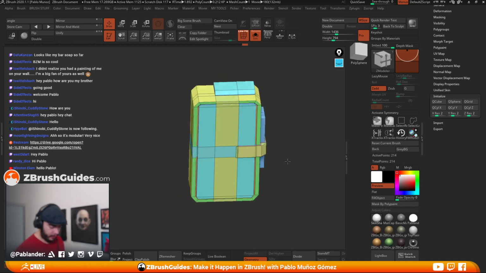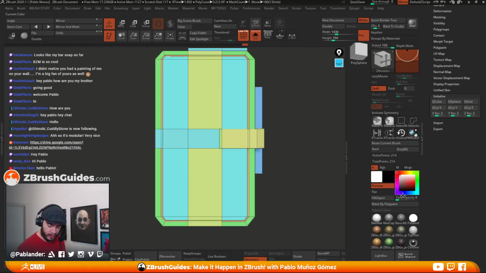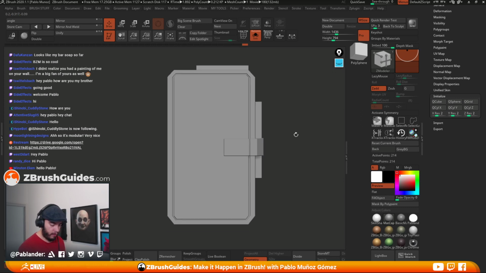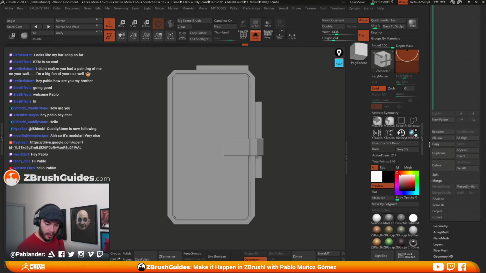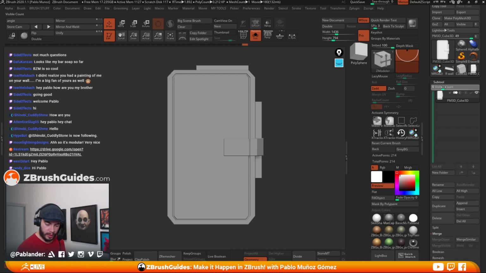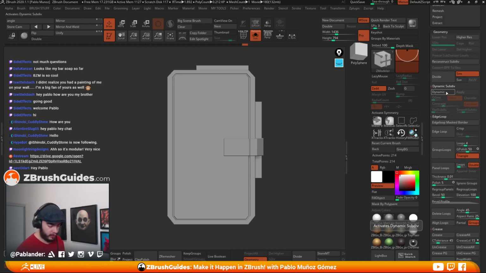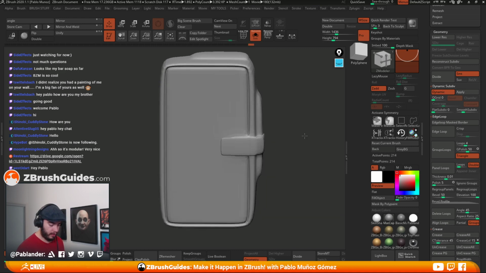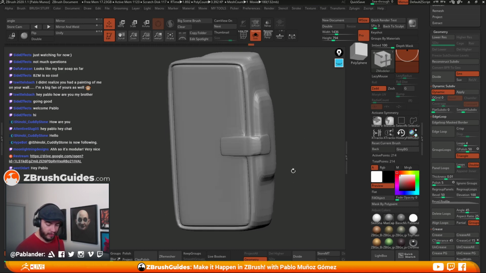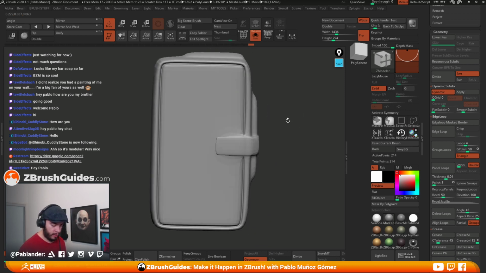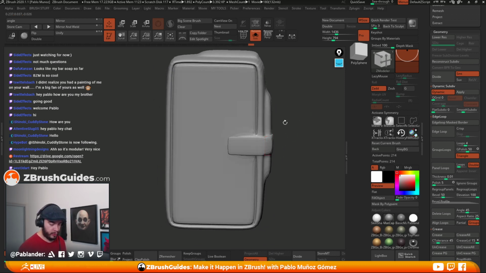Cool. All right. So let's go ahead and switch material. I'm gonna toggle polyframe off, and let's go ahead, open up the geometry palette, and on the dynamic subdivision, if you click this one, you'll see basically the result. Obviously we need to change a few things, but it gives you a rough idea of what this is going to end up looking like.